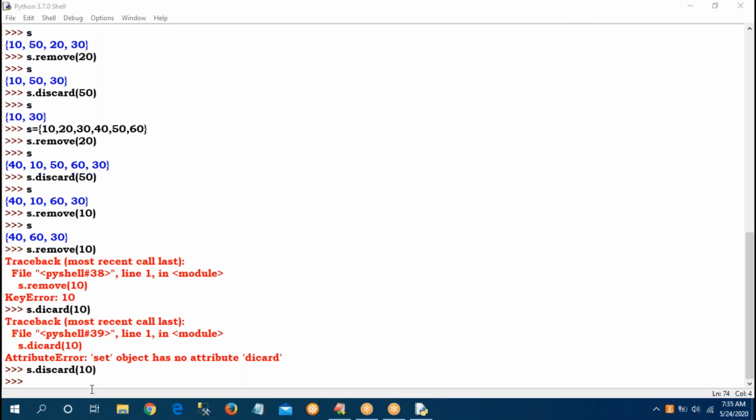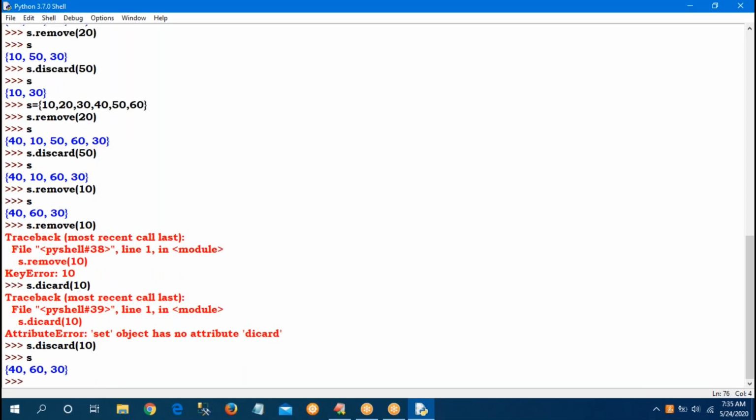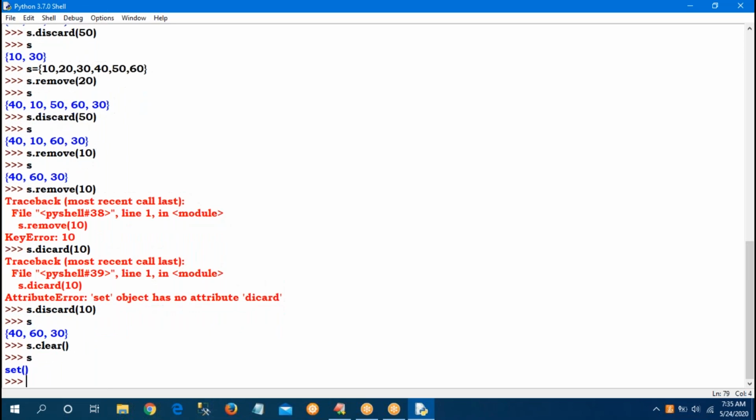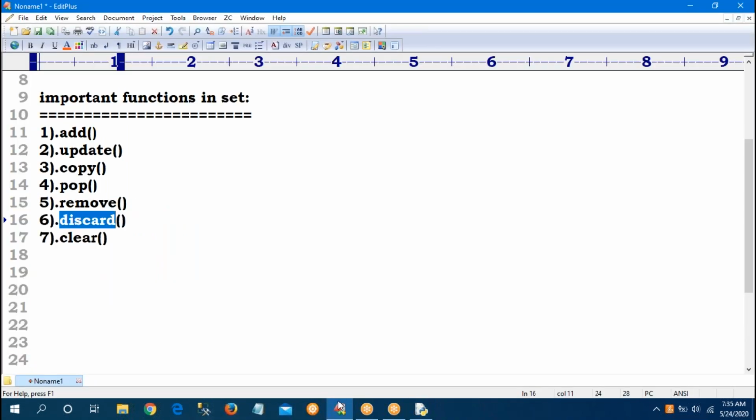The last function, clear, removes all the elements. All will be gone. So that is the sum of the functions of the set: add, update, copy, pop, remove, discard, clear. Add adds a single element, update adds multiple elements, copy creates a cloned copy, pop removes one random element, remove removes a specific element, discard also a specific element, clear removes all elements.